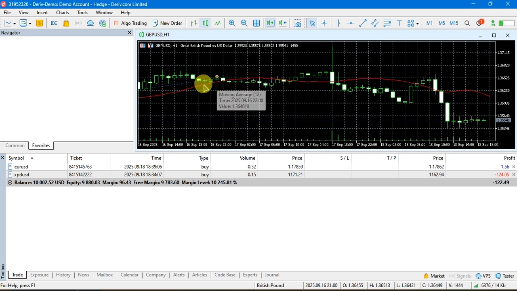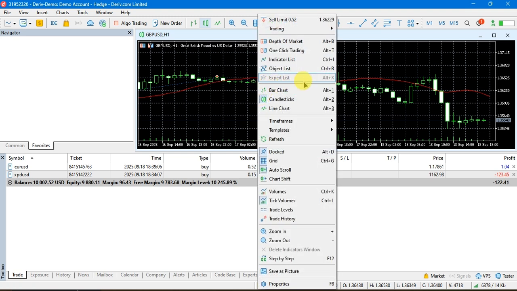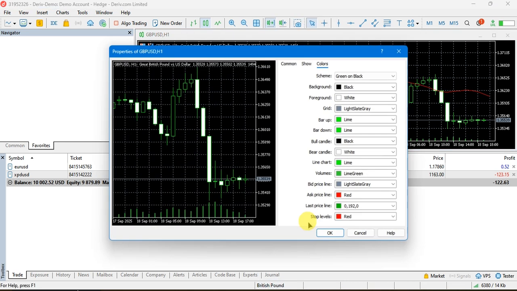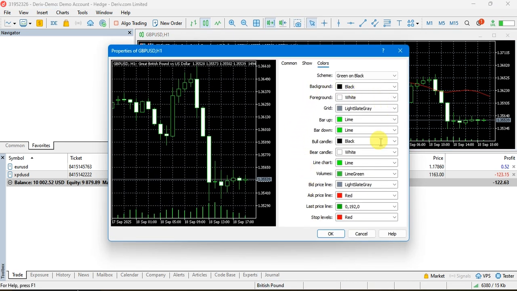Now here, this chart does not look appealing to me. To change it, I just right click the mouse. After doing that, I can scroll down to Properties. You can see here we have Properties. I can change the color of this chart, as you can see here. For me, I'm interested in this color.